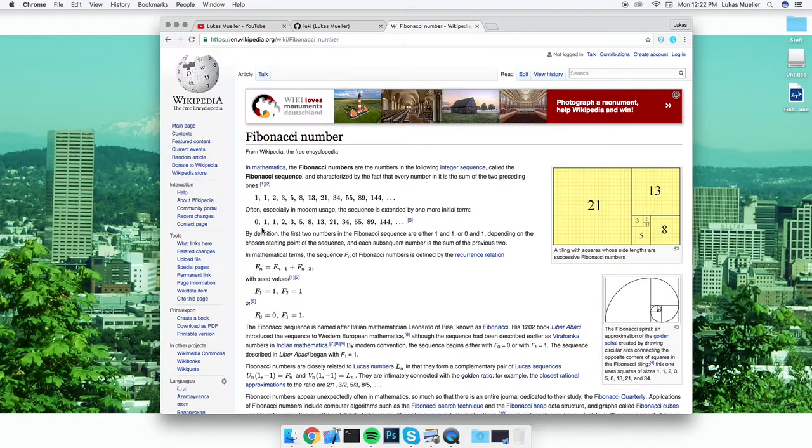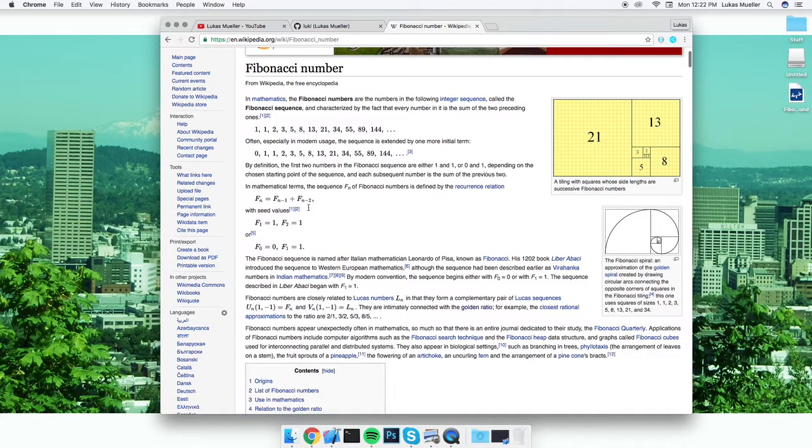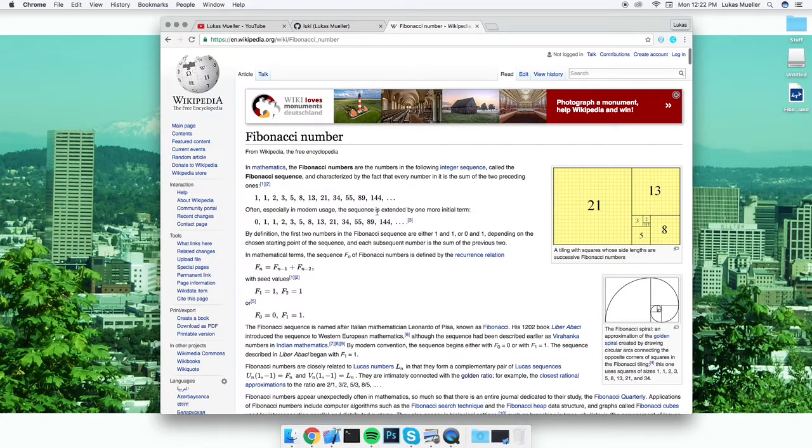Basically it's just saying 0, 1, 0 plus 1 is 1, 1 plus 1 is 2, 1 plus 2 is 3, 2 plus 3 is 5, 3 plus 5 is 8, and that's fairly easy to make actually. And we're going to make it so that you can have a maximum that you want, and we can also set, say, the starting number as well as the steps that we're going to take.